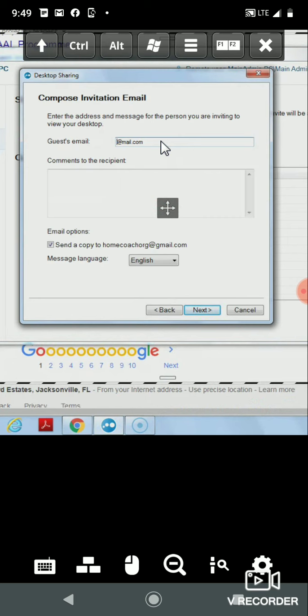So here I'm going to show you me accessing another computer remotely, which is going to allow me to access the same computer that I'm accessing remotely from another computer.